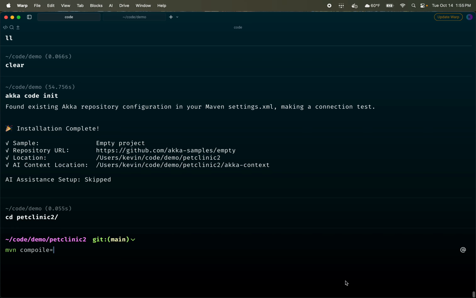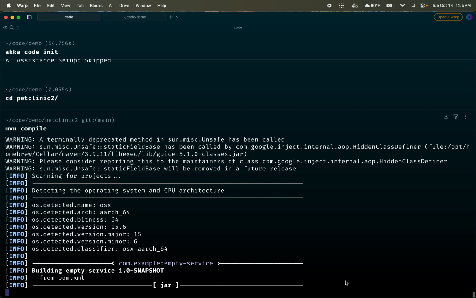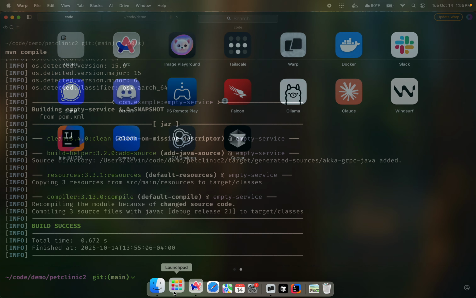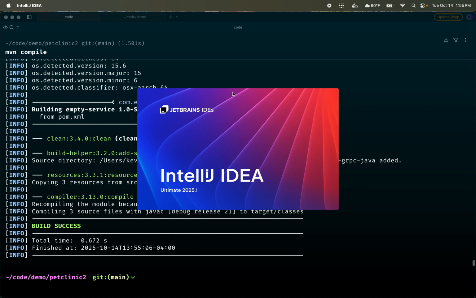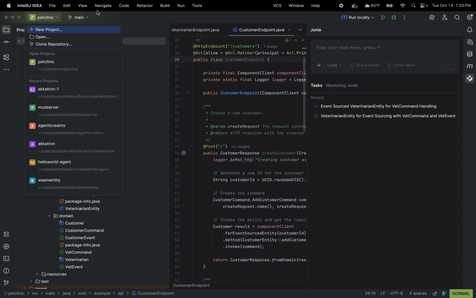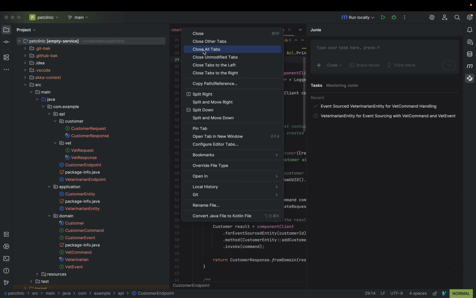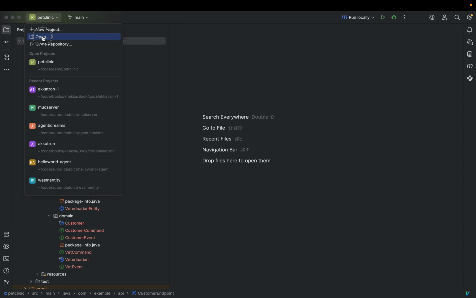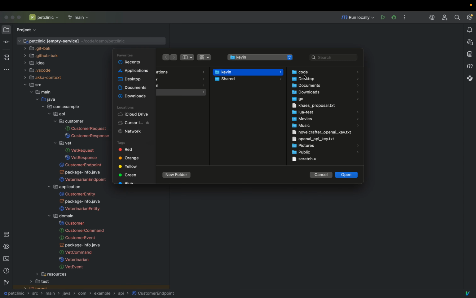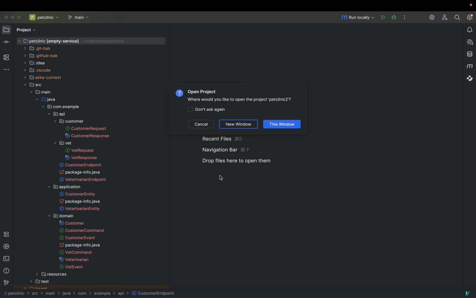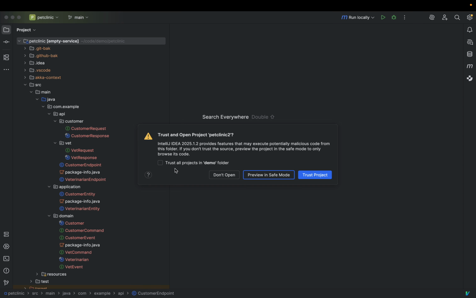Let's just make sure this builds, make sure that everything in my environment is working properly. So that worked okay. So let's start IntelliJ here. And I'm going to switch, let me just close all these other things here. Junie can go away, and I'm going to open my existing project here, code demo Pet Clinic 2. This window. Oh, yes, I want to trust. Fine.